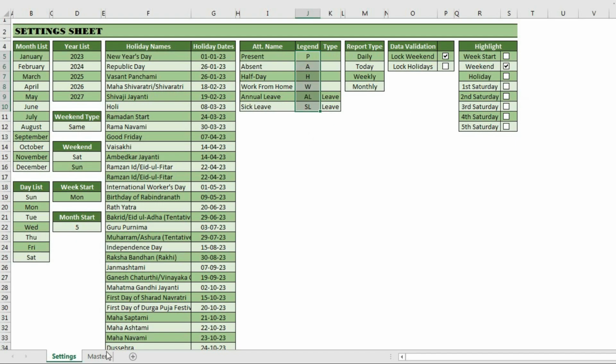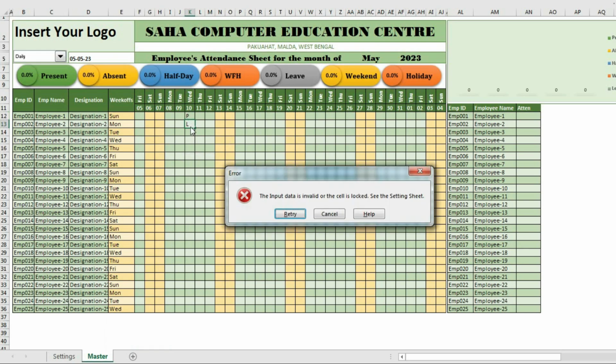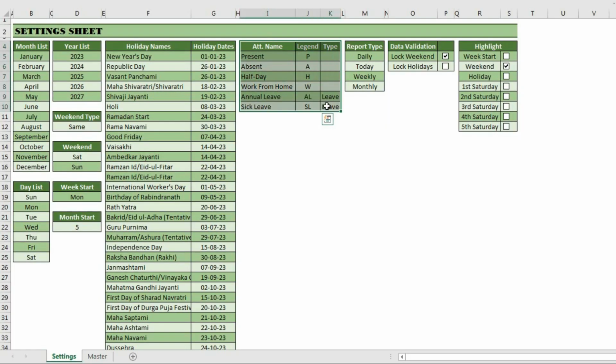Let's see. If I go to master sheet and here on 10th of May, if I type P, you can see it is accepted. Now, if I type any other legend that is not in the list, like L, it will not be accepted and you'll get a message: the input data is invalid or the cell is locked. In this case, the input data is invalid. Cancel. You can see the value is deleted. In this way, this setup works.